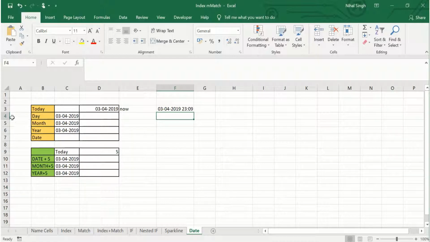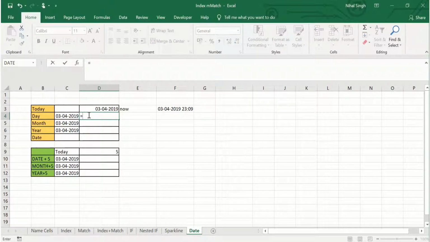Now in a given cell, suppose that this particular value is given. It's very hard to distinguish the date and the month from this particular value. So in order to separate them we will use the DAY function, the MONTH function and the YEAR function. Let's first of all separate the day from this. So we will use the DAY function from here.